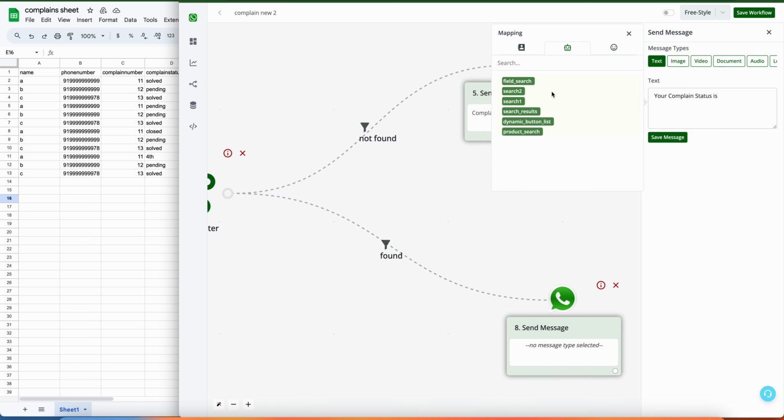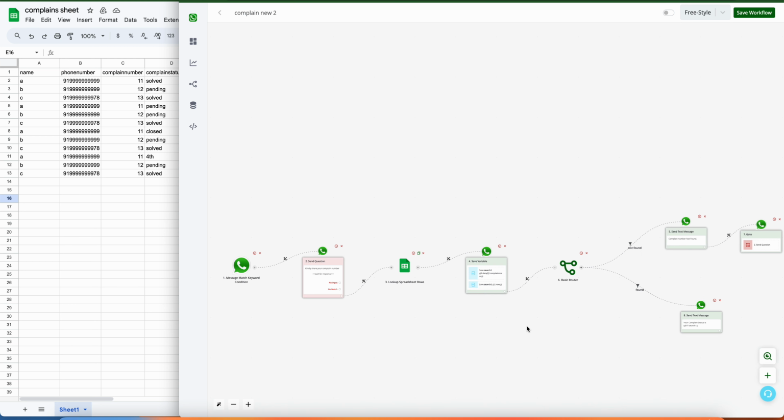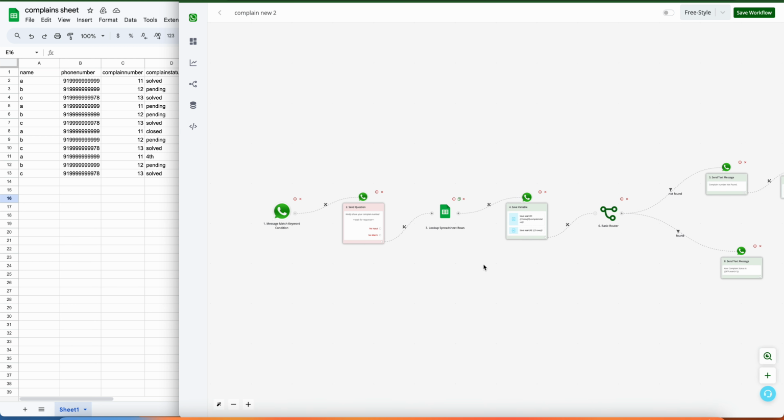Sorry. Your complaint status is, as I've saved the data of complaint status in the bot variable search1, so your complaint status is search1. Now you can make it better. How you can do that?